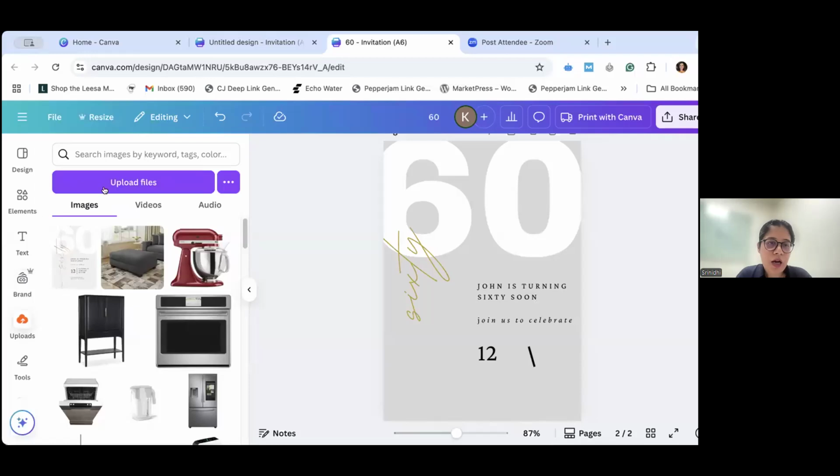Okay. Now either I can choose images over here. Say I don't have his photo, so I can choose a man's photo over here, like a gentleman's photo.